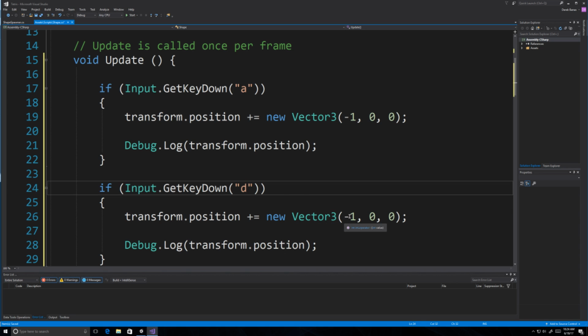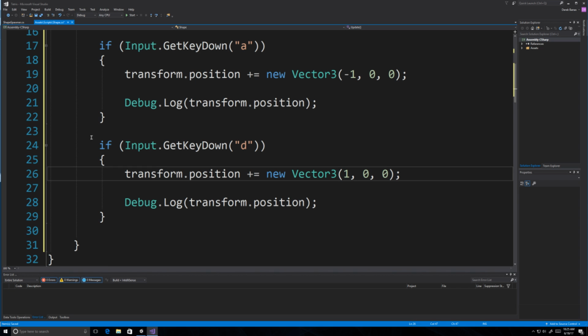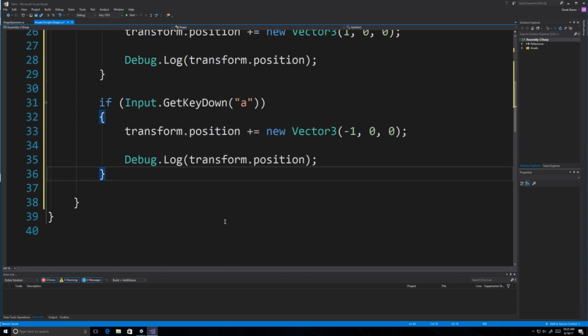Then D is going to be to the right, so we're going to increase it, and we're also going to print that out. And what else are we going to do? Well, we are also going to want to monitor when the S key is pressed so that we can move down. So we'll put that in there. We're not moving on the X plane anymore, so let's change that to 0, and then we are going to change this to -1. So that's going to work for this.